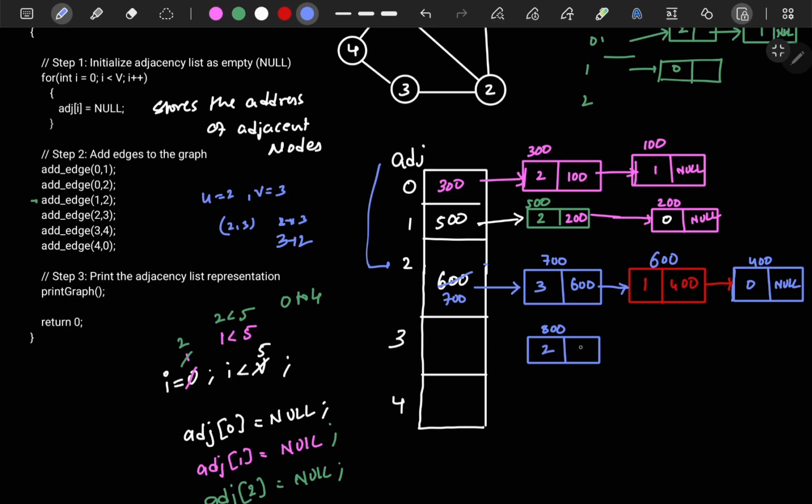Because 3 is adjacent to 2, right? And at the beginning it will be null, right? And this adjacent of 3 will contain the address of this node, that is 800. Then it will point to this particular node, right? So this is what will happen when you try to execute add edge.